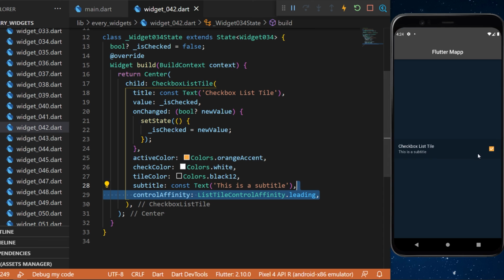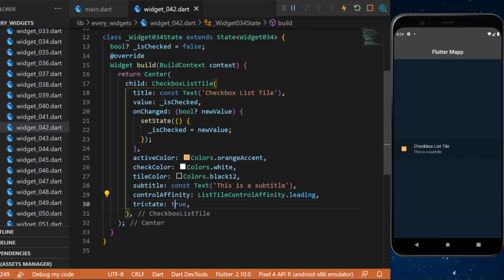And if you want, you can switch the location of the checkbox by using the controlAffinity, ListTileControlAffinity.leading. The argument tristate: true will allow you to have the checked, null, or unchecked. This was the checkbox list style.